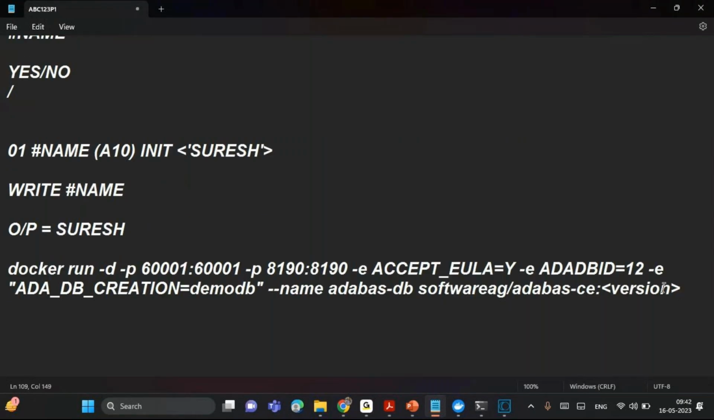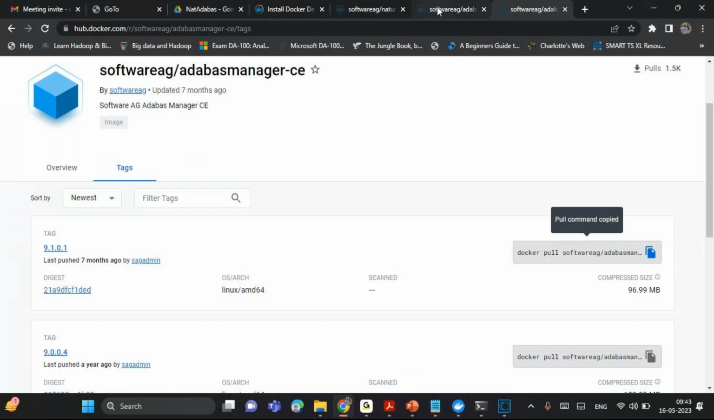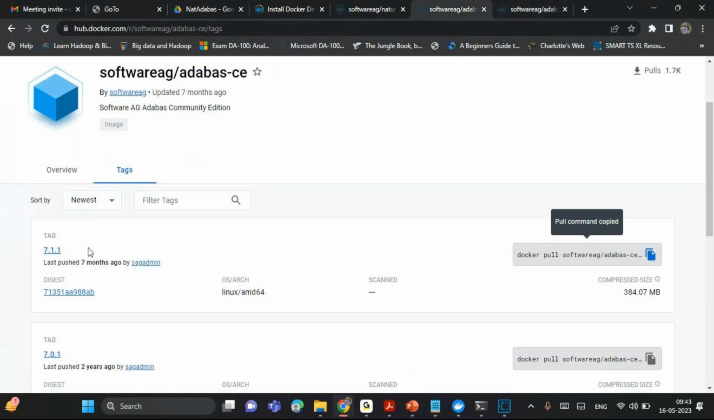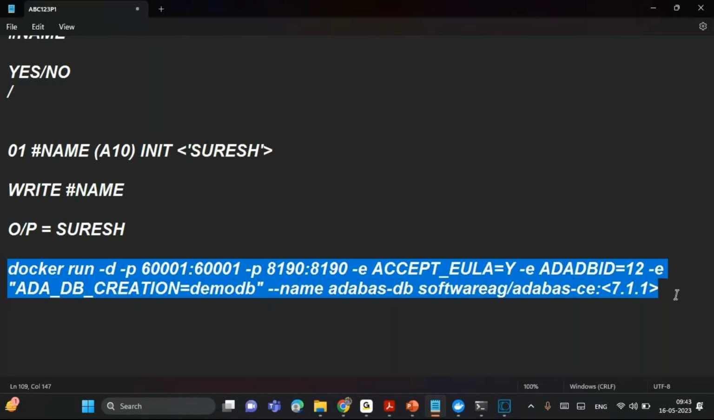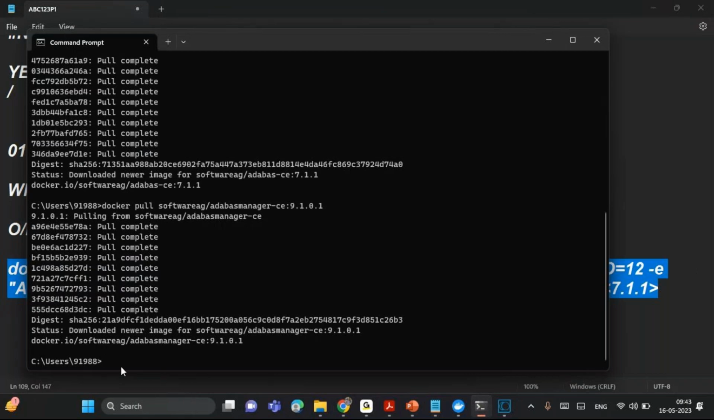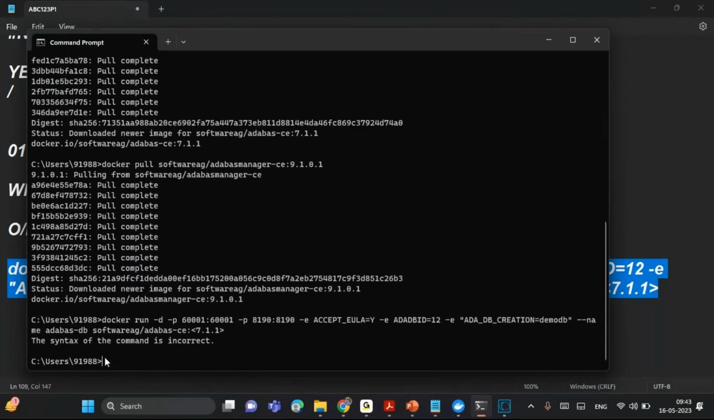Now, instead of version, Adabas C. How can we get the version? Go here in the Docker. You can see Adabas C. This is version 7.1.1. I'm just changing this one to 7.1.1. There are no other changes required. Just take this one, put it here. So let's complete this one. Correct.